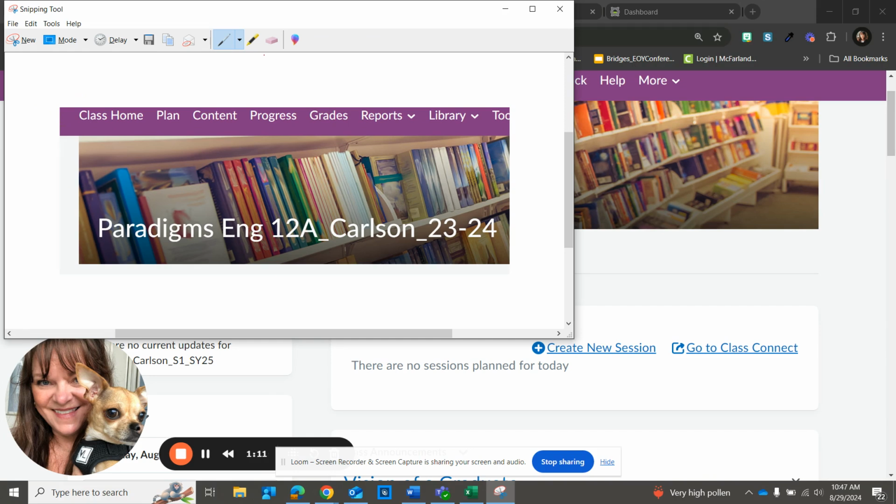And then this is kind of cool. I love this little pen tool. So I'm going to leave it on red pen. You could use a highlighter too if you wanted, but we're showing Ms. Carlson that we know where to find the plan tab on the course homepage. So, we might want to circle it or put an arrow or something like that. Look at this, Ms. Carlson, I know where this is. And then I'm going to want you to save it.